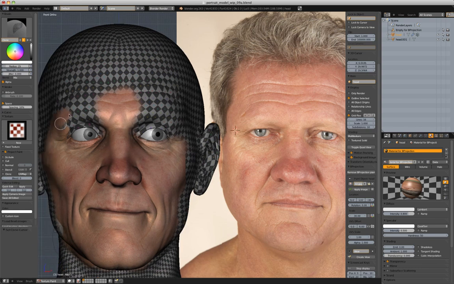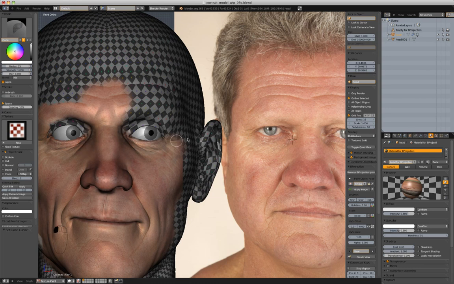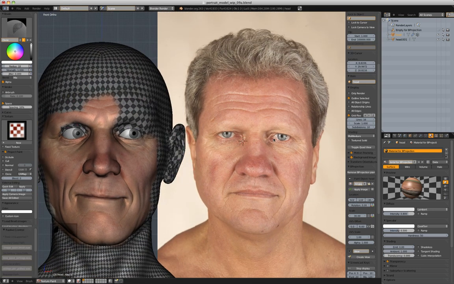You might be thinking that 4K is a little excessive for a simple bust, but I was told a common rule is to make your texture resolution double the size of your final image. So the final image in this tutorial series will be rendered at about 2K.